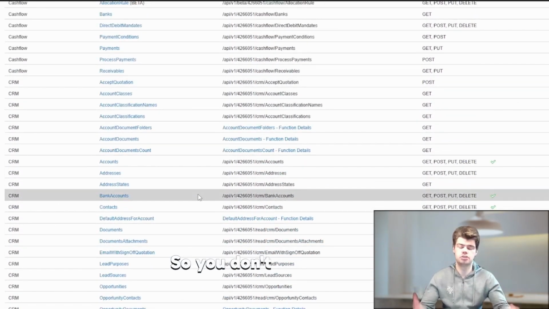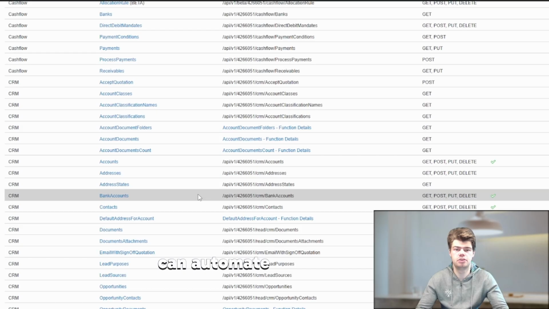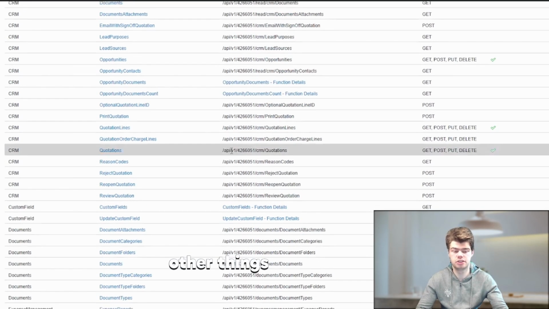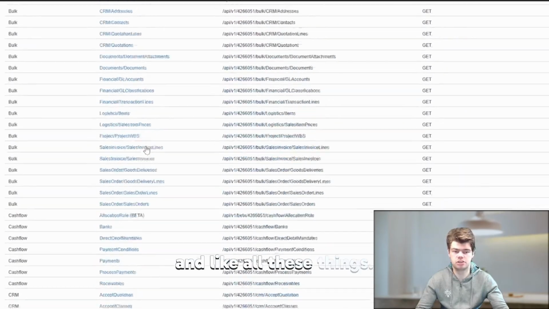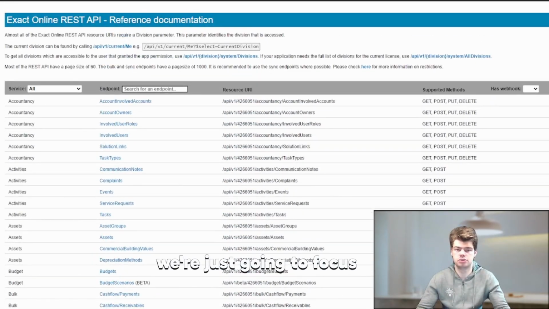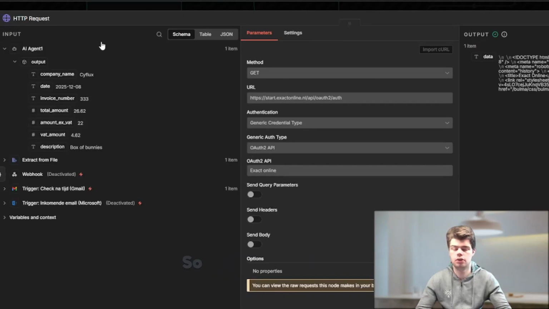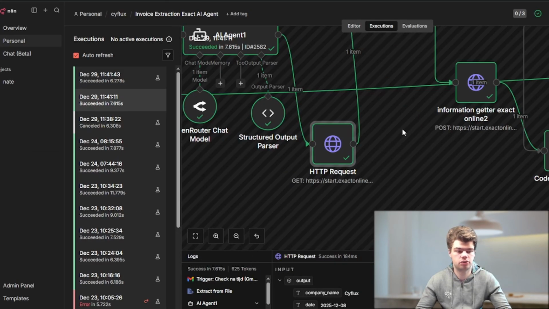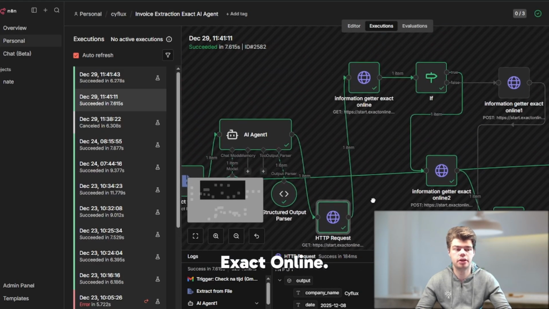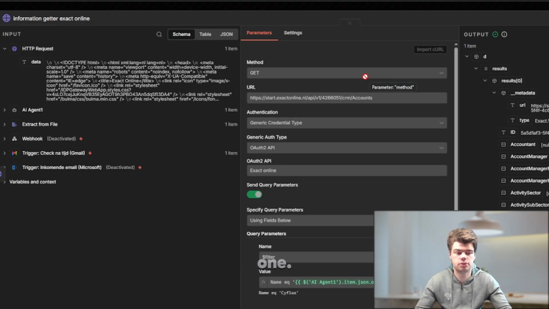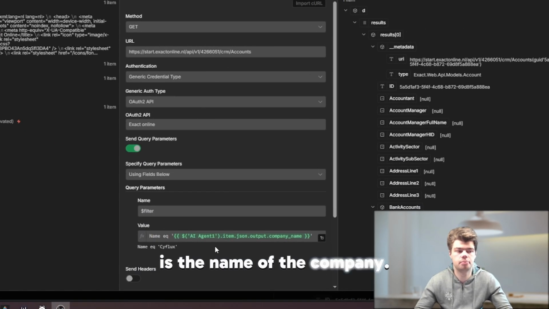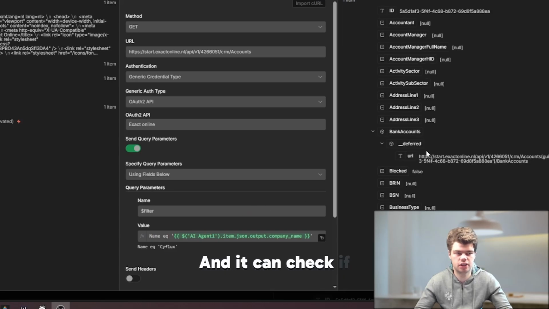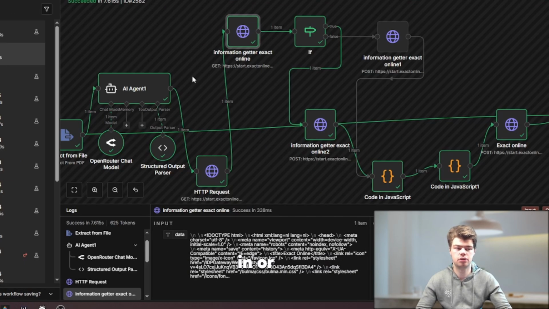So you can not only automate the booking in of the invoices, but you can do all these other things, and you have all these posts and gets and so on. But for now, we're just going to focus on booking in invoices. So next up, now it got information from Exact Online. We're going to go to this one, and it's basically saying here, what is the name of the company? And it can check if it already has been booked in or not.